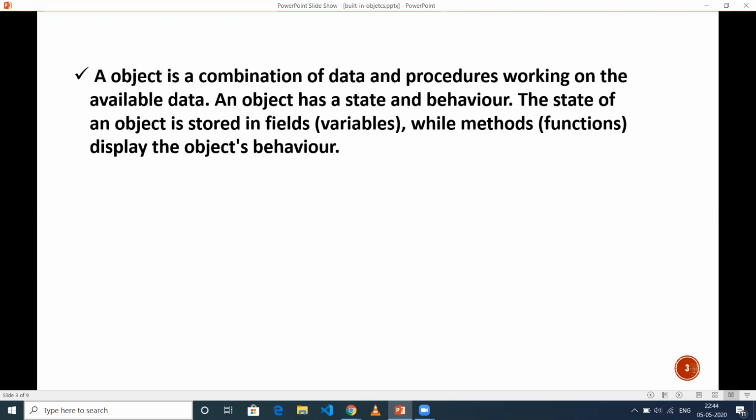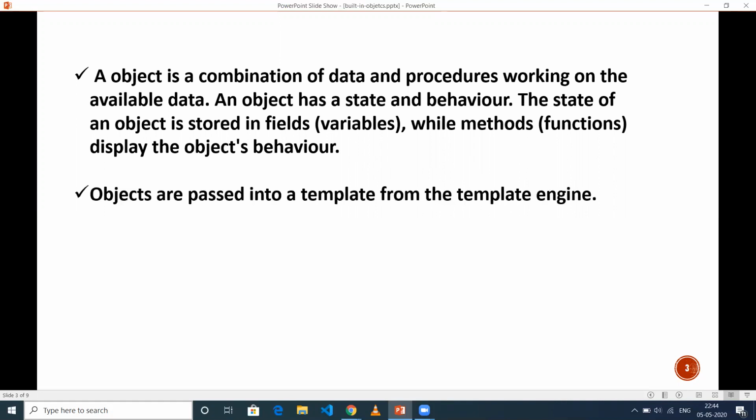Before that, we will see what an object is. An object is a combination of data and procedures working on the available data. An object has a state and a behavior. The state of an object is stored in fields, basically a variable, a key-value pair of that kind. Methods are basically functions, which give the behavior of your object. In Helm, the objects are passed onto the templates folder.